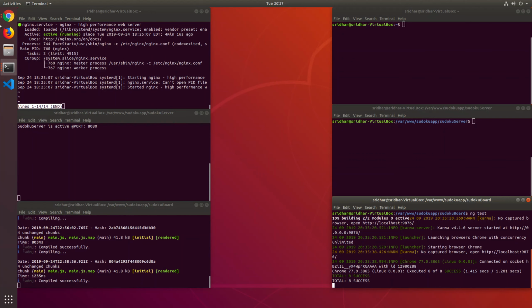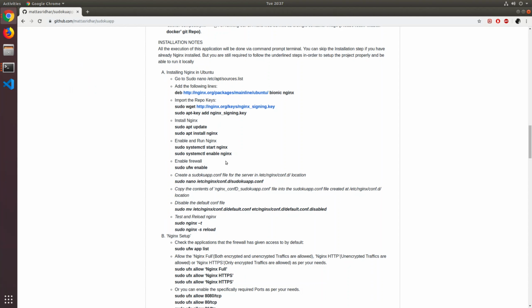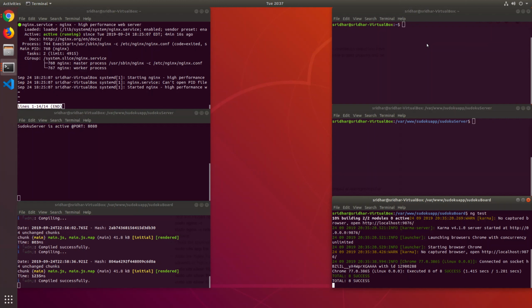You can go through my GitHub repo for detailed instructions on how to install and set up Nginx on Ubuntu. So we have our server running on port 8080 and the UI running on port 4200, but Nginx acts as a reverse proxy and it maps all the slash URLs to 4200, which we'll be seeing in a moment.